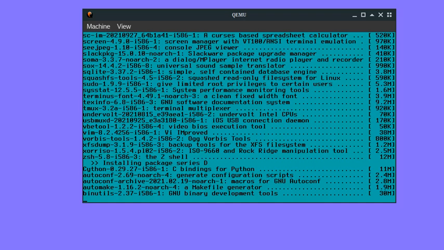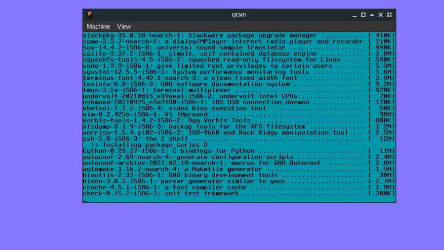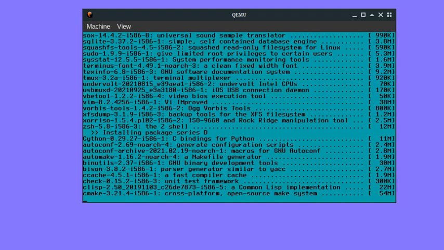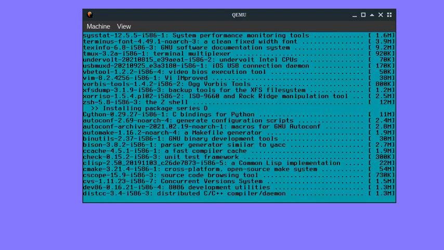Package series D, development: automake, binutils. And don't worry, this will not be all the packages on your system. Some packages are just dependencies and prerequisites for other packages on your system. For instance, that is definitely going to be the case whenever you are in a situation such as one that involves GNOME, KDE, Plasma, XFCE.